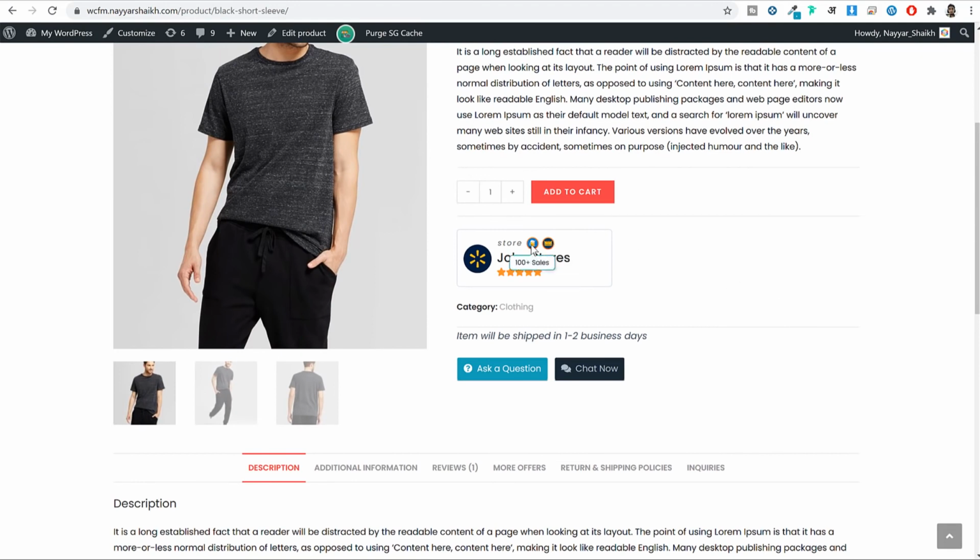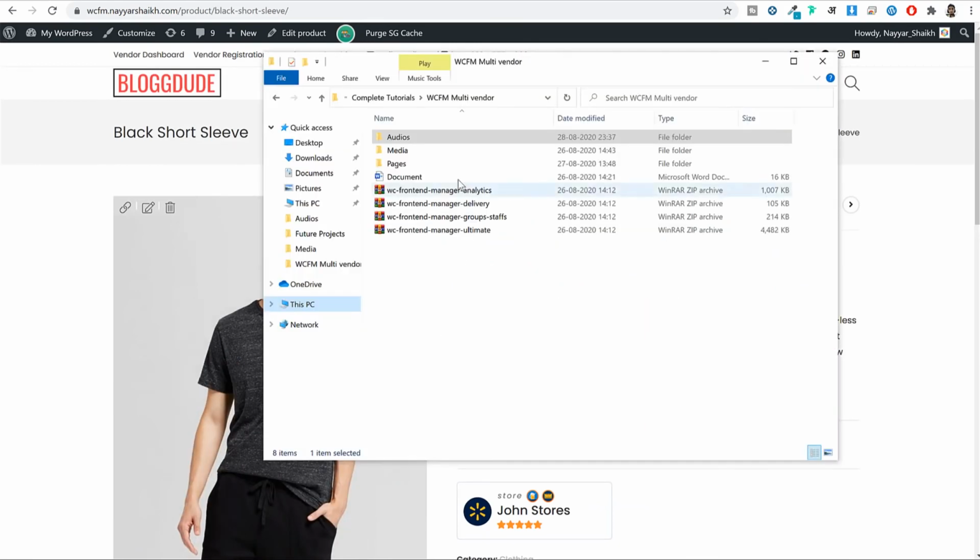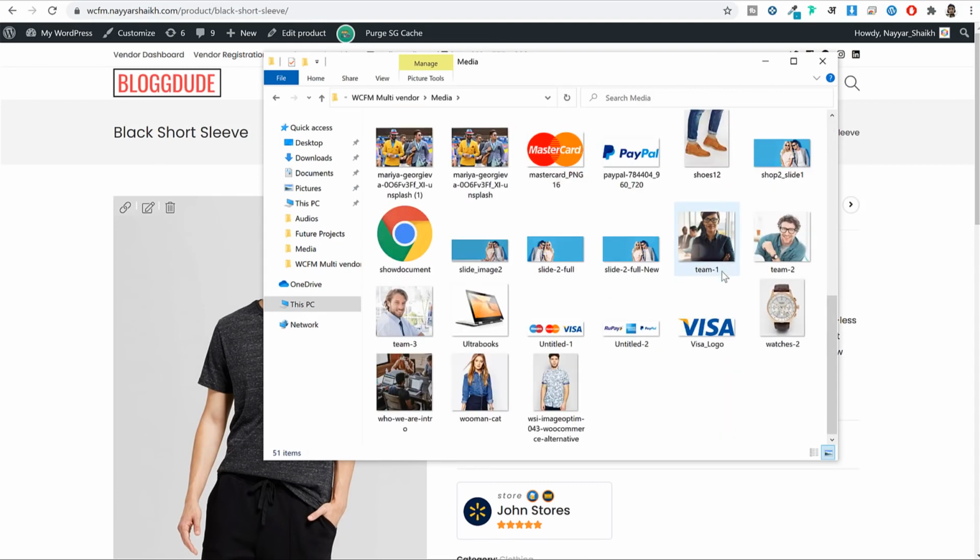For example, when they complete 100 plus sales, they will get this badge. When they reach a particular level, they will receive this badge, crown level seller, and so on. Again, I'm saying there is a link given in the video description below. If you click on that link, you can download a file, and in that file you will get this media folder, and here you can get all the images for free.